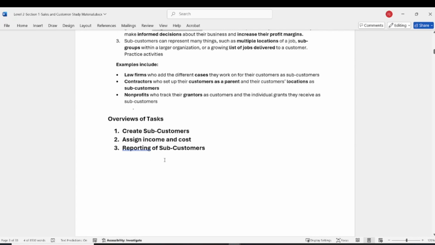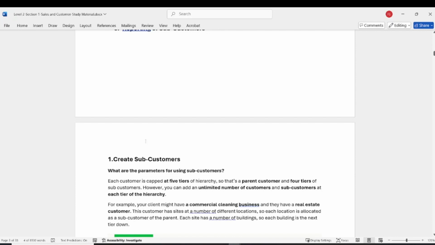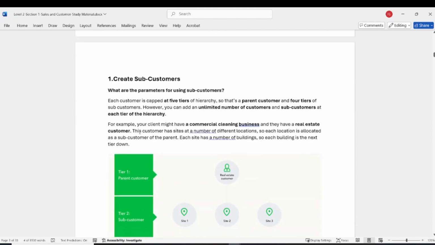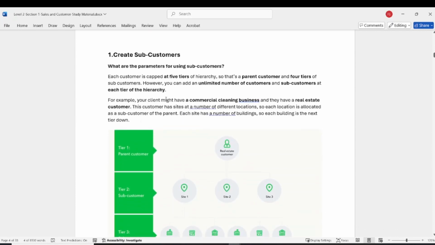Now we shall discuss the first one, that is, creating the sub-customers. What are the parameters for using sub-customers? First of all, you need to decide the parameter for each customer. There are a total of 5 tiers of hierarchy, that's the parent customer and 4 tiers of sub-customers. However, you can add an unlimited number of customers and sub-customers at each tier of the hierarchy. So this is a very important line. This can be asked in your questions.